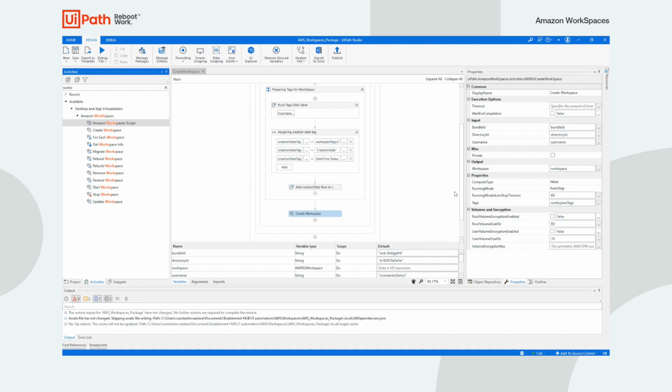You can select the compute type from the seven available values. Then you can select running mode, always on or auto stop. You will select always on in case you want the workspace to act like a server. And if you select auto stop, the workspace will automatically stop after the user disconnects and you will be able to select the timeout for this action, meaning that after 60 minutes, the workspace will stop automatically. Here you can input just multiples of 60.